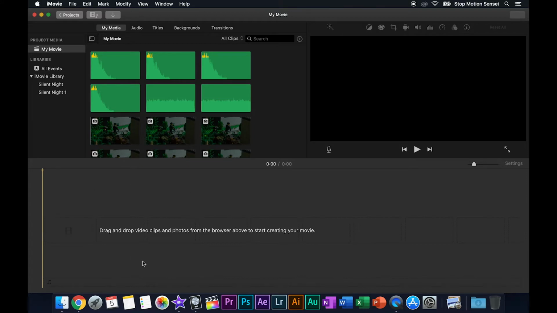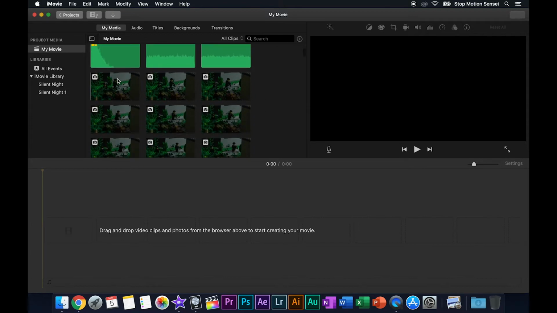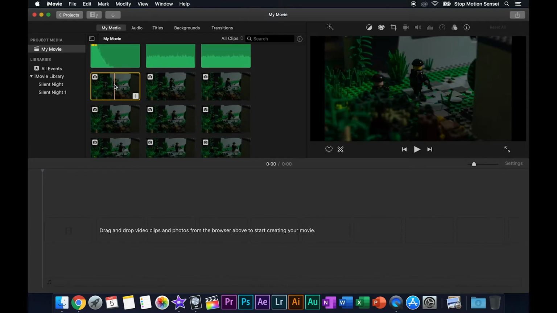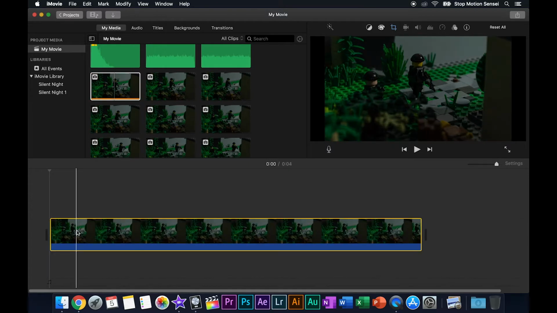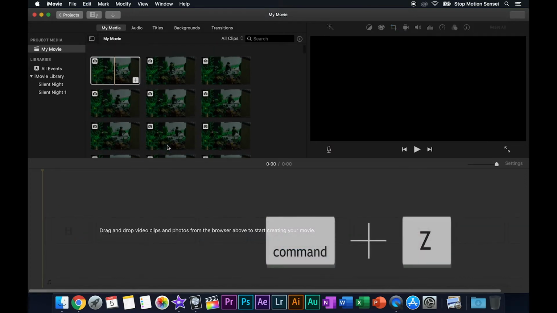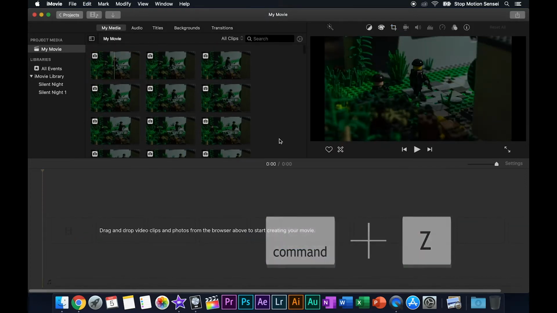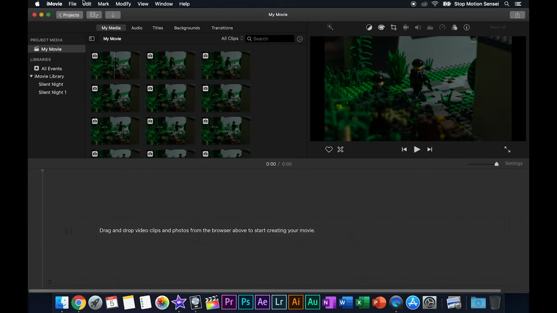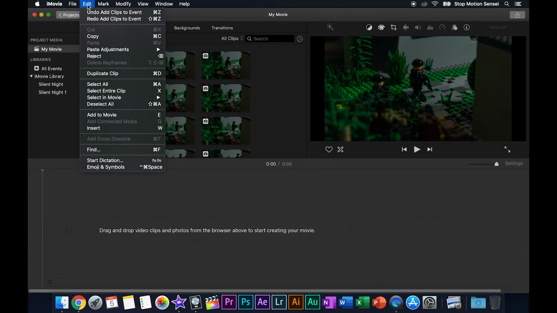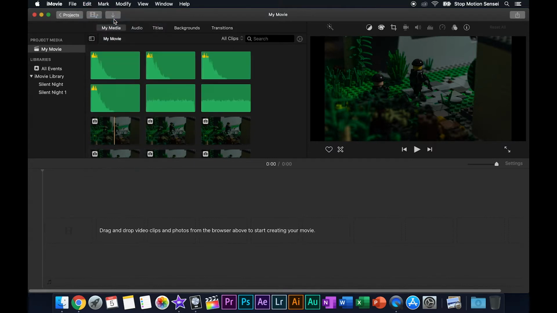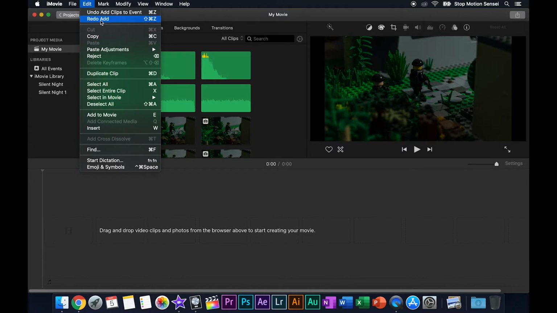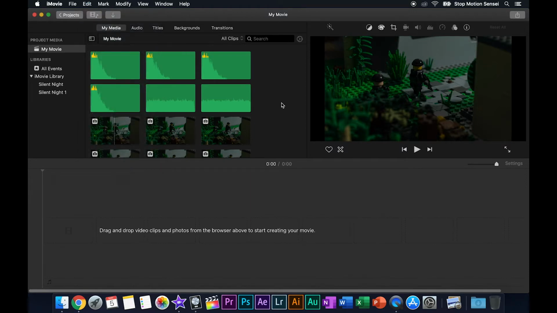Once we have all the files we want, we can start putting our files into our timeline to make our movie. So this is the timeline window right here, and I'm going to put my pictures in. So I can grab one file and move it down here, and there is one of my pictures. The best way to do this, though, I'm going to press Command Z to undo, and I accidentally just undid my audio import. So let's go up. I want to edit, redo, add clips to event. There, my audio's back. That's a helpful tool. You can undo or redo mistakes, right?